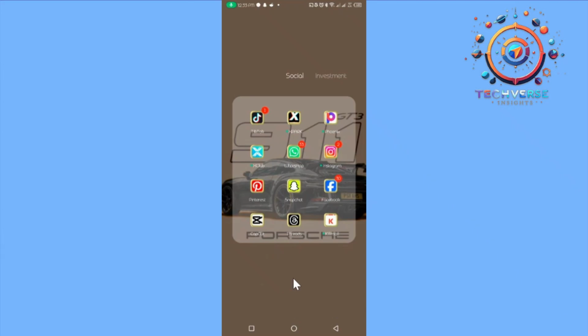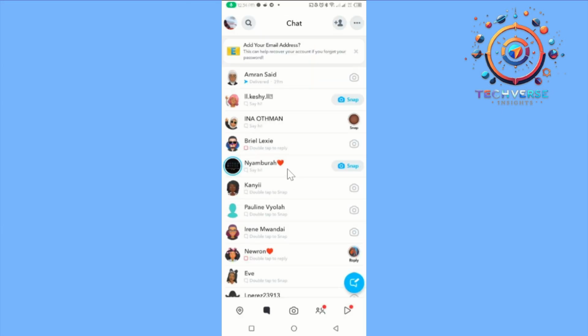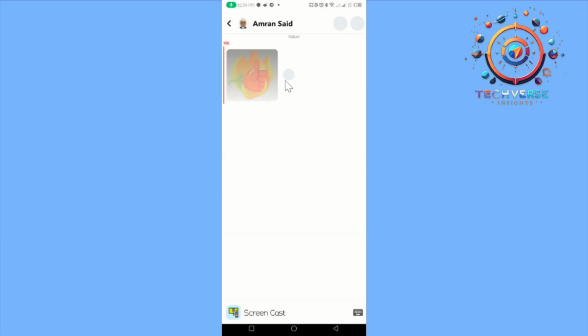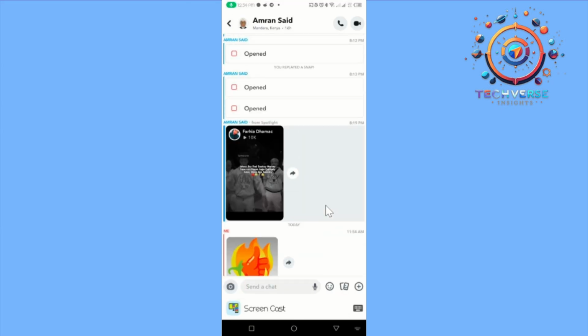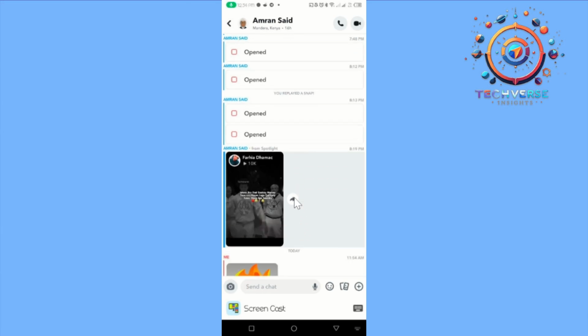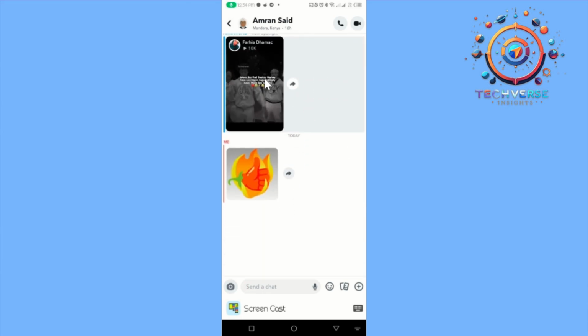Hey guys, today we're going to learn how to check on Snapchat archive, and all you have to do is launch the Snapchat application. And from here, you're going to tap on your messages. Then you're going to choose any messages that you do have. And in the case that you did archive any message, you're going to save them here. Like for example, I did archive this one that is here.